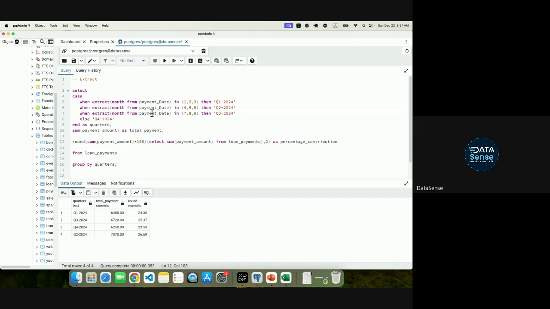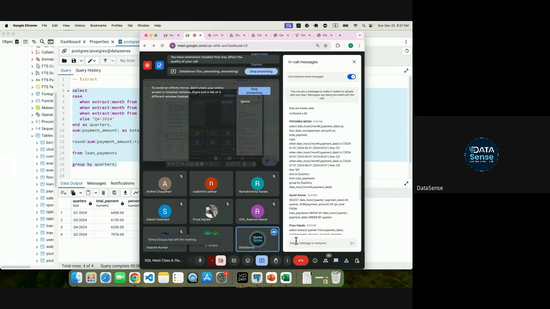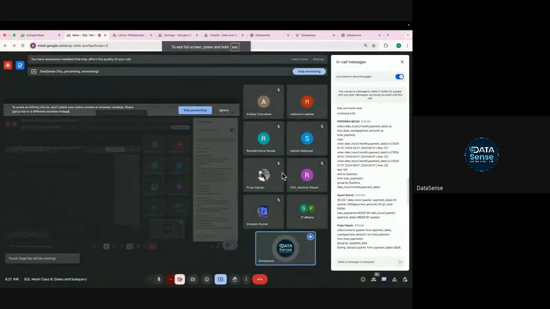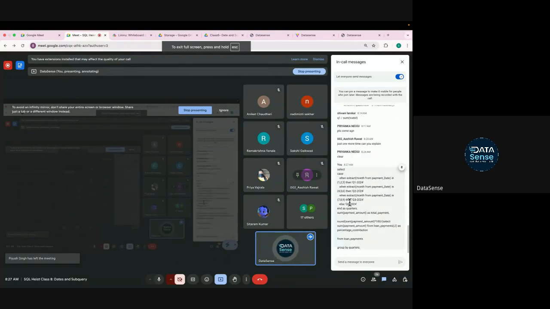Okay. I'm putting this query in the chat box. Please read it from there. So now remember the 39th question that you were asking. Now can you solve this? Just try to solve using this logic.